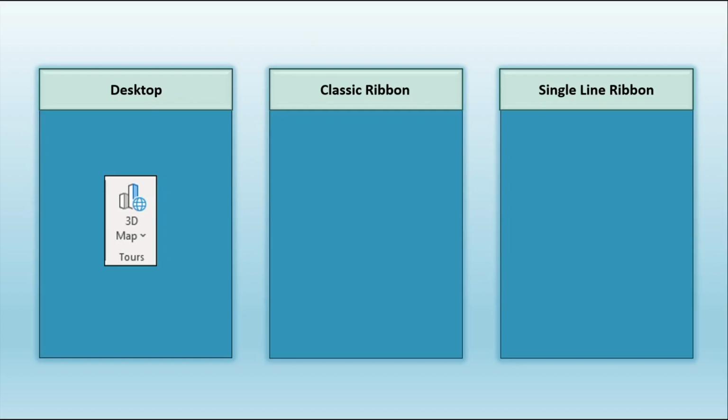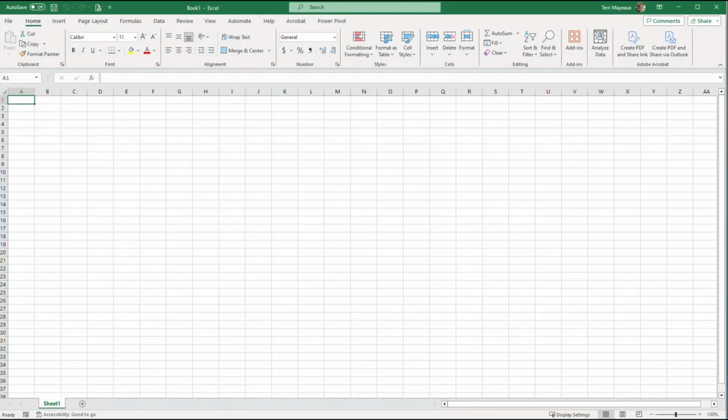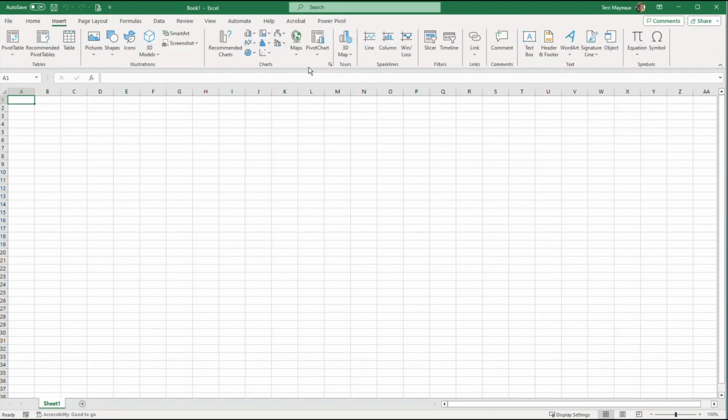Tours is a group that is only on the desktop ribbon, and it provides 3D maps, and it actually gives you tours. Now, we won't spend a lot of time here, but it would certainly be worth investigating depending on what you need to do. So let's open up our desktop version, and then we'll go over to Tours and click on that drop down, and we're going to open 3D Maps.